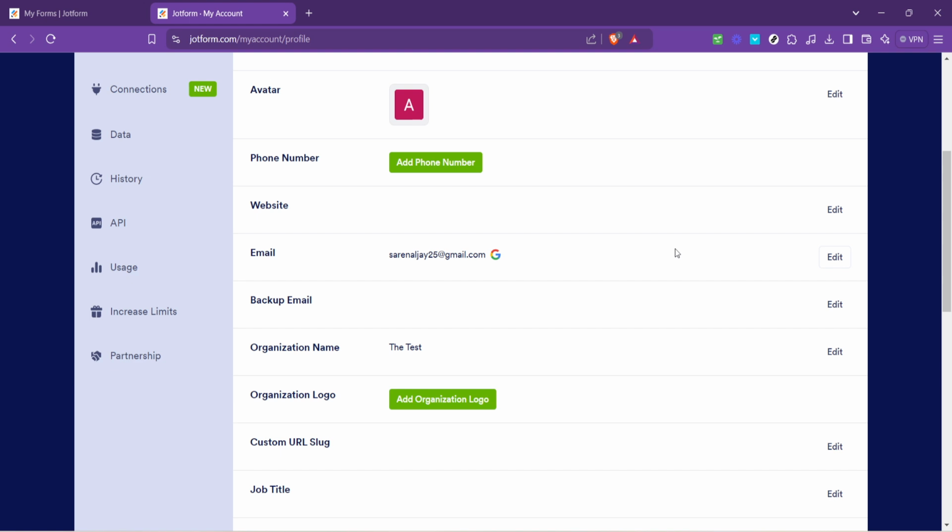That's all for now. I hope this guide has been helpful. Whether you're updating your email for personal reasons or professional ones, Jotform makes the process uncomplicated, so you can focus on what truly matters, creating impactful forms that gather all the data you need.